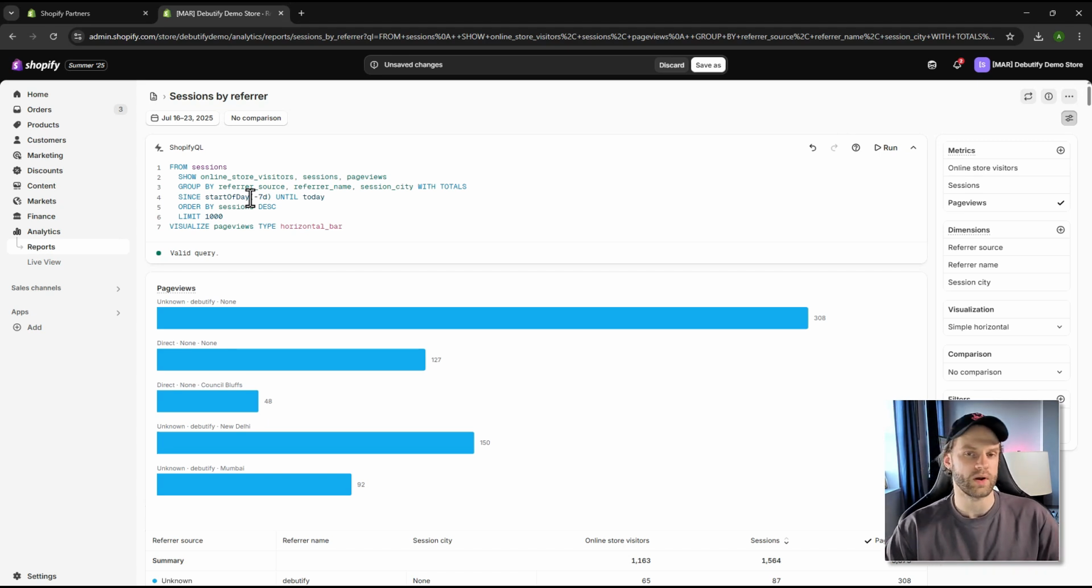But if you really want to play around without being a data analyst or having any background in data, just go to ChatGPT and ask ChatGPT to create a custom Shopify QL query for you for whatever data you're trying to retrieve from Shopify. It will give it to you, you copy paste it here, and you will be good to go.